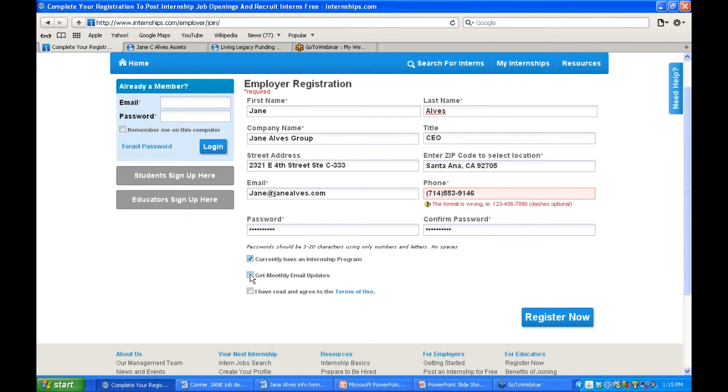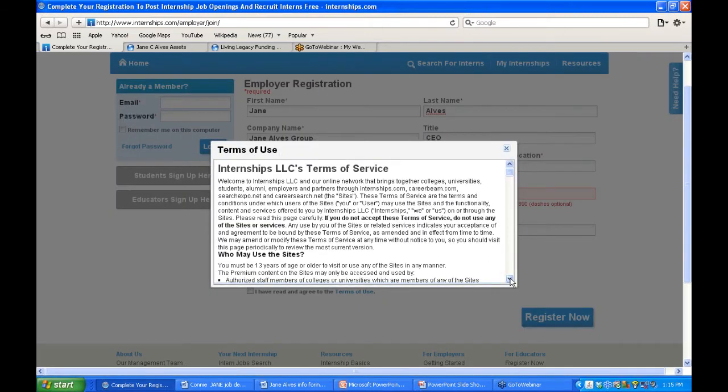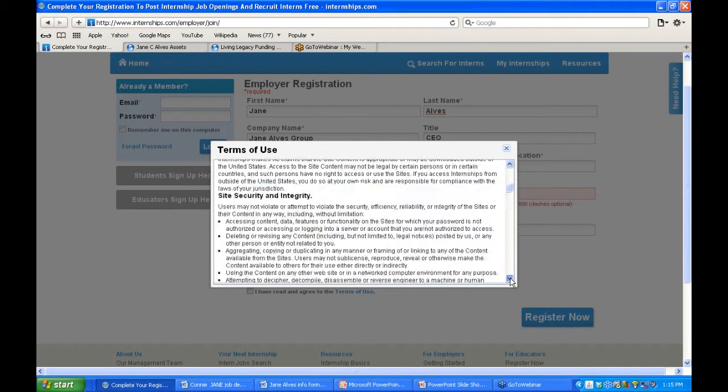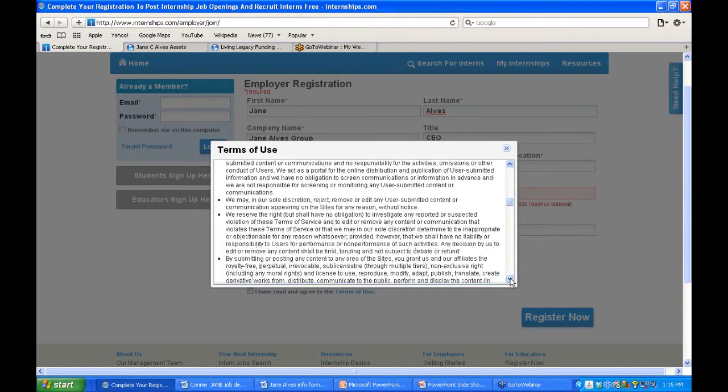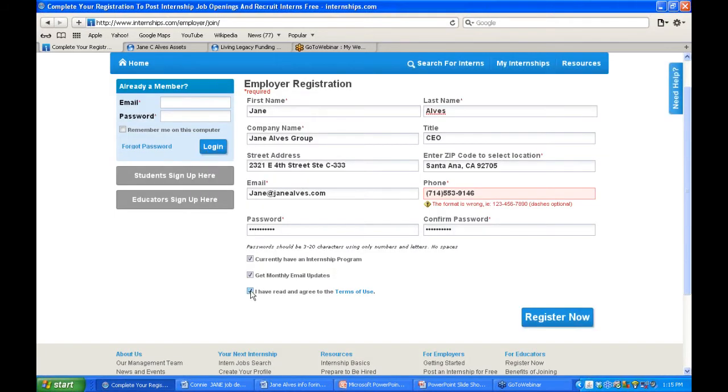Do you want to get monthly email updates from internships.com? Yes. Okay. And obviously, you have to read and agree to the terms of use. We'll just open those quickly. And it's pretty standard information. And Connie and Jane, you guys have decided you're going to do this, so if you don't check that, you won't obviously be able to register. So we're going to go ahead and move on to the second phase of the registration.